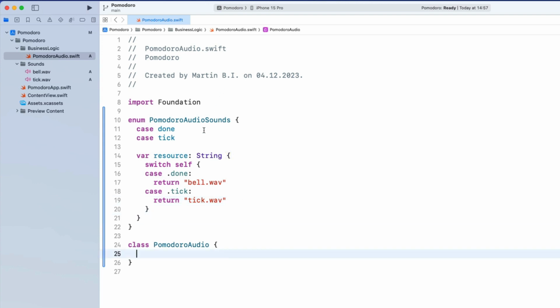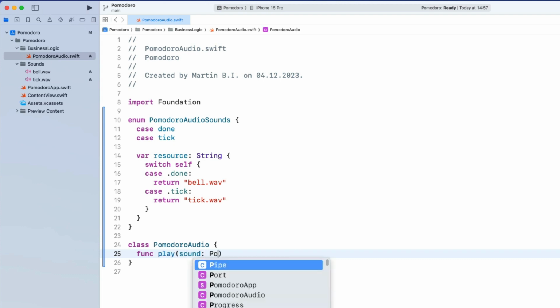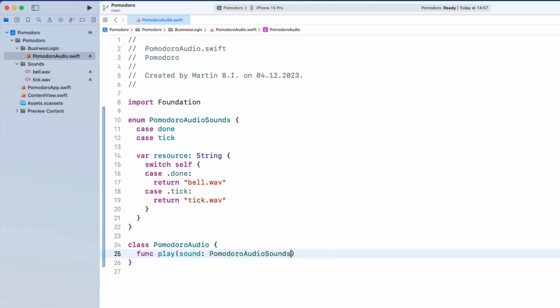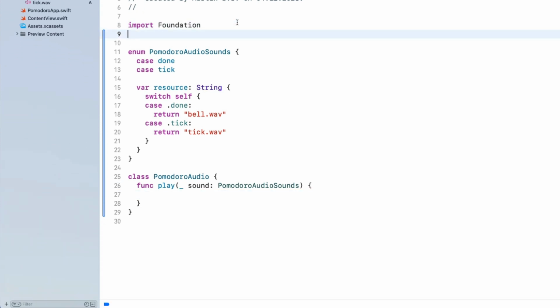Now we can use that enum here in our play method. So this is a function, and it's called play, and it takes the sound parameter, and this is of type Pomodoro audio sound. And since this is the only parameter, we can use the underscore. Now, to play audio, we can use the AVAudioPlayer. And the AVAudioPlayer is part of the AV Foundation package. So we add this package.